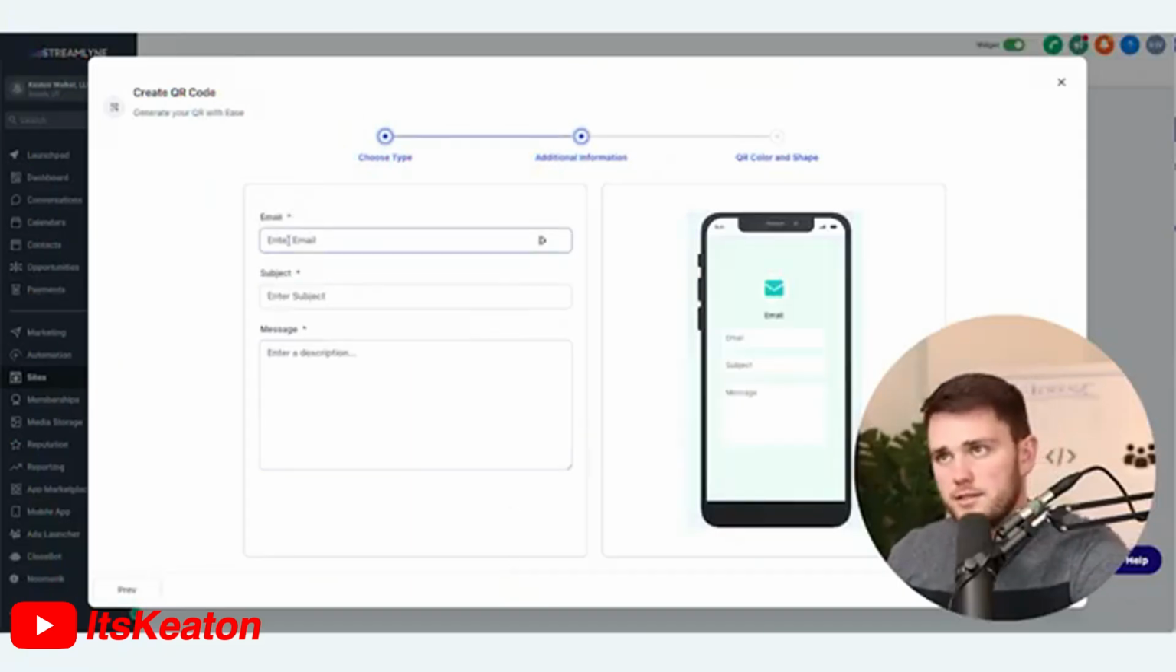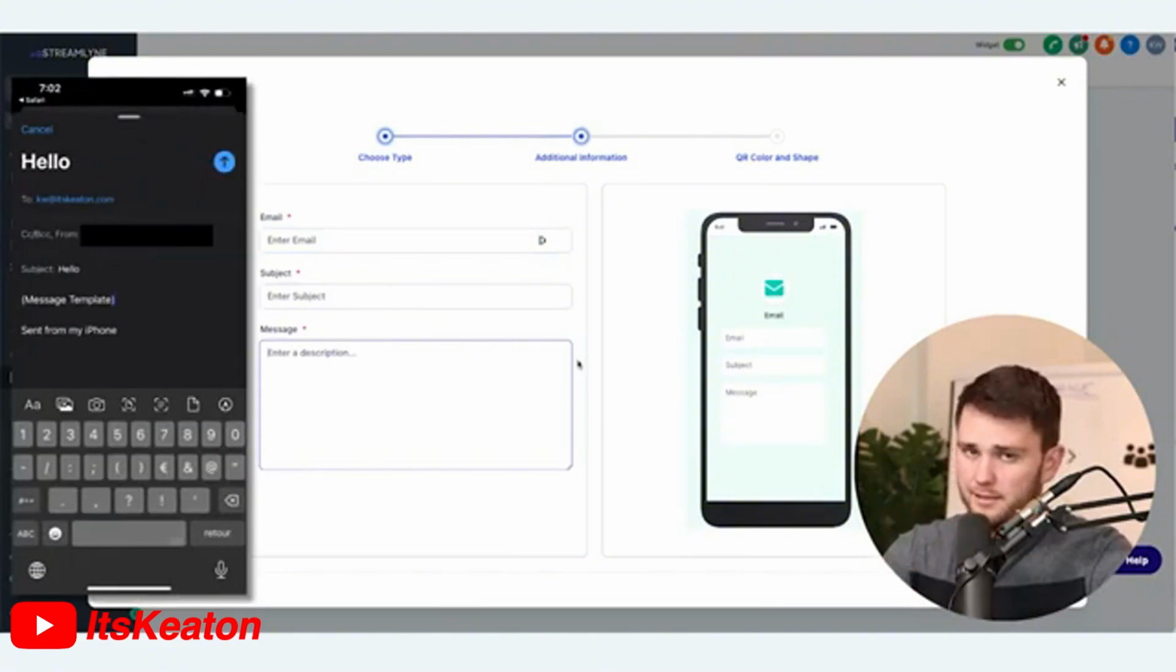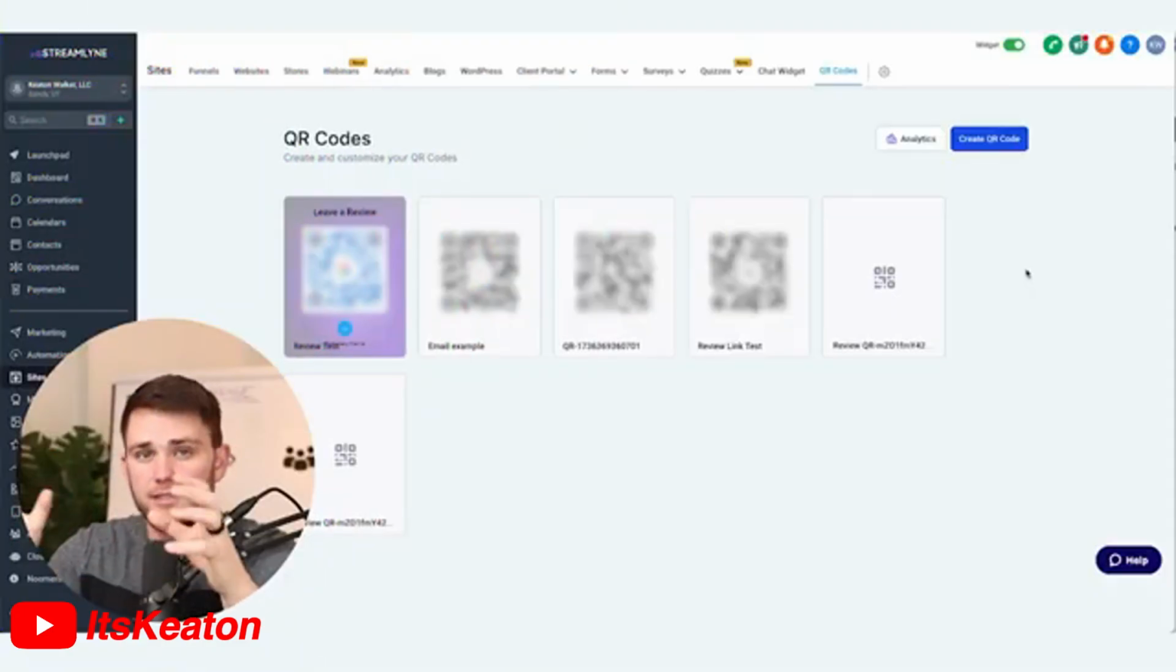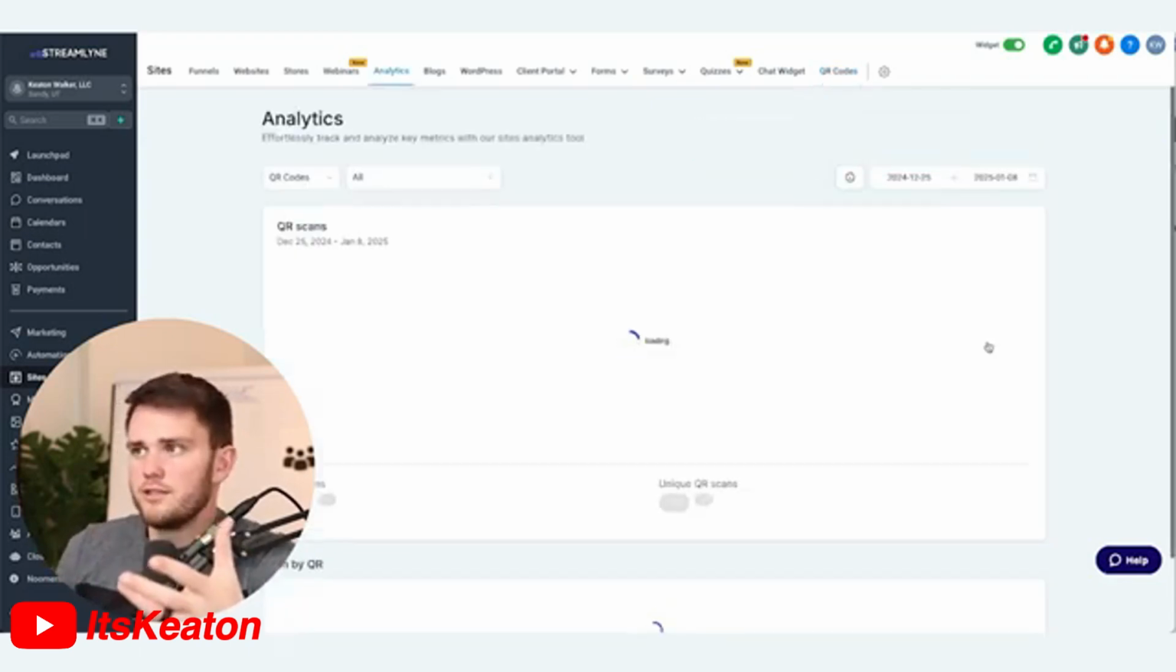Quite cool. You can actually customize the email that it's getting sent to, the subject, and the message. And when somebody scans it, it looks like this. So next up, I want to show you how this integrates with the workflow builder and how you can trigger things. But I do want to show you that there is an analytics section here as well.